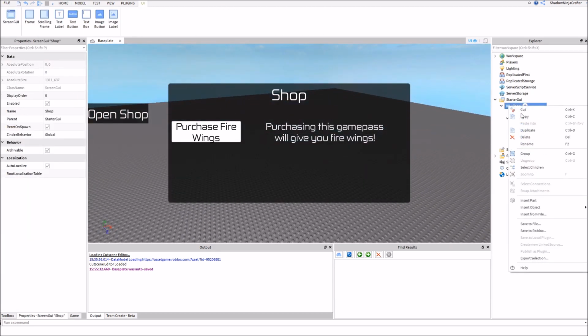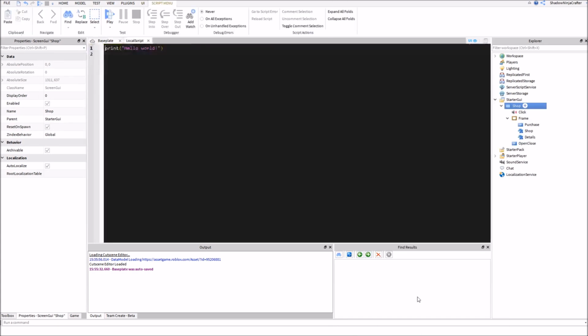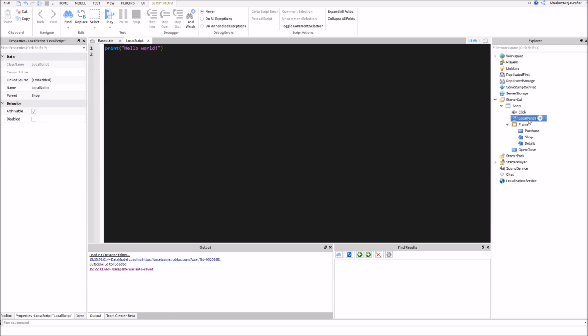Now what we're going to do is add a script to start making this shop work. I'll just name it handler, and we're going to delete that. So to start, we're going to set up the open close button. So we're going to add an event listener here, script.Parent.OpenClose.MouseButton1Click:Connect(function).